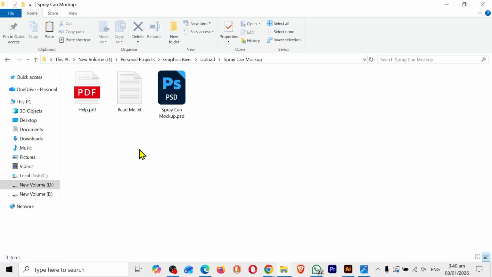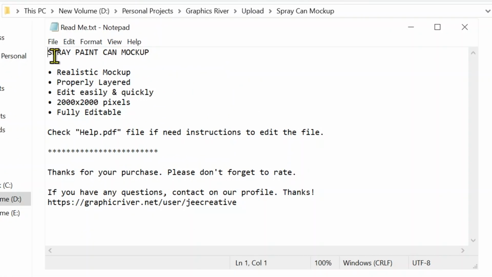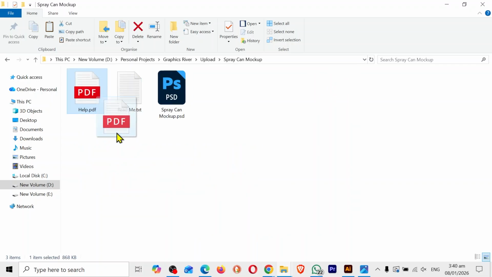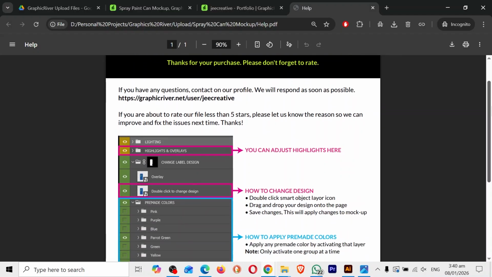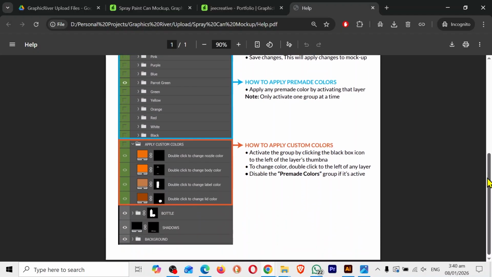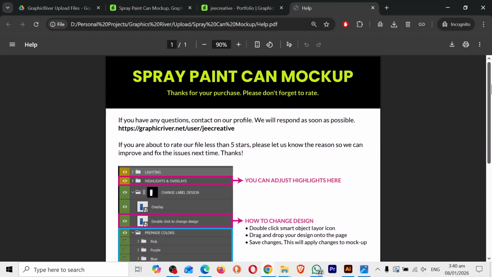If I go into the zip folder, then there's this readme file that contains the product name, its features, some instructions, and also my profile link of GraphicRiver. Next, I have this help file that I include in every upload. It contains the instructions to edit the main project file. Keep in mind that this file is not mandatory, but it makes your product look more professional.